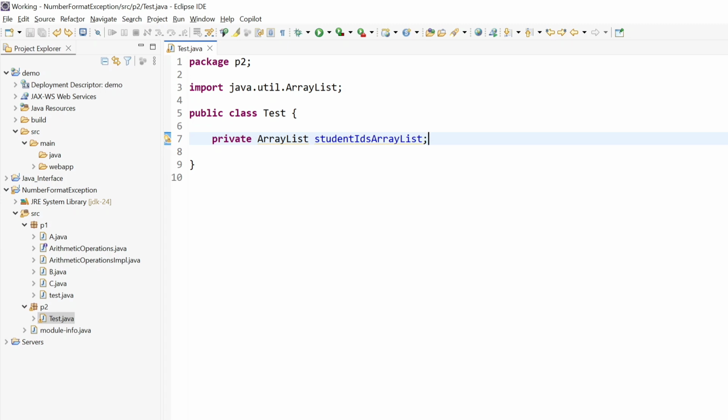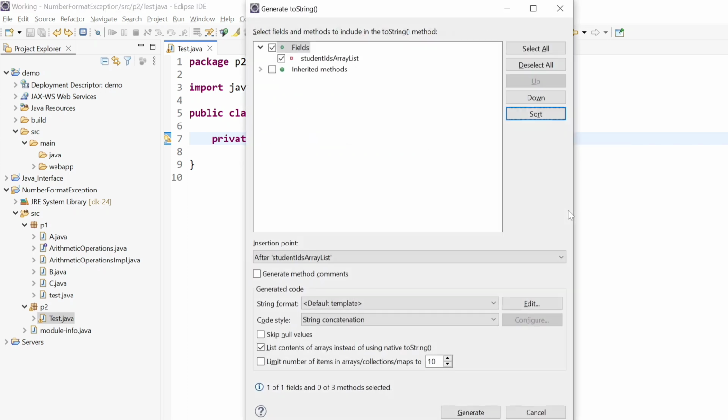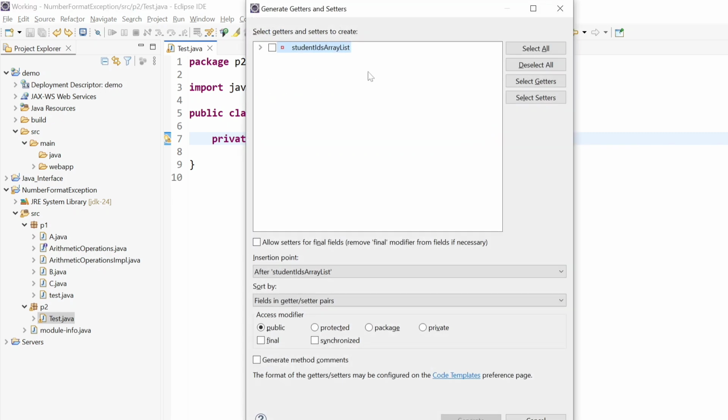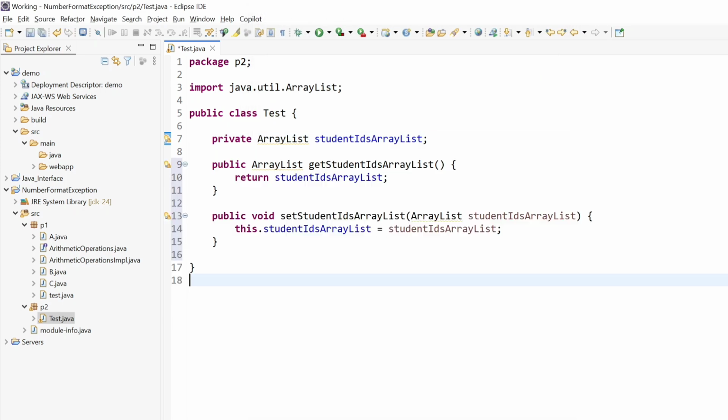If you want to generate getter and setter, then press Alt Shift S R. Here you can generate getter and setter. Select all and generate. Here you can see it generated getter and setter for these variables.